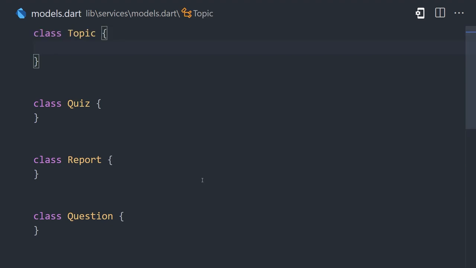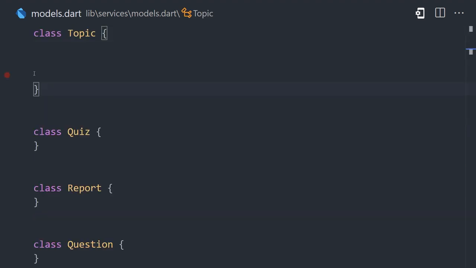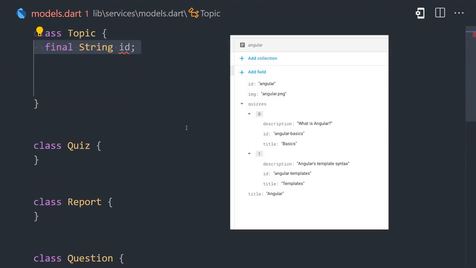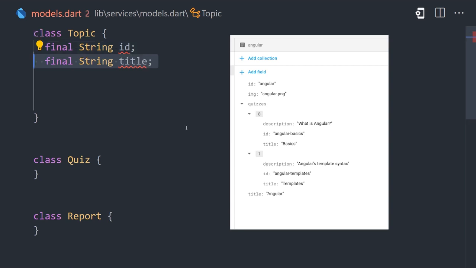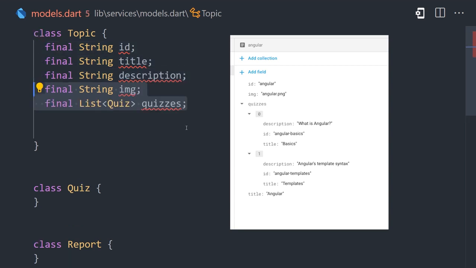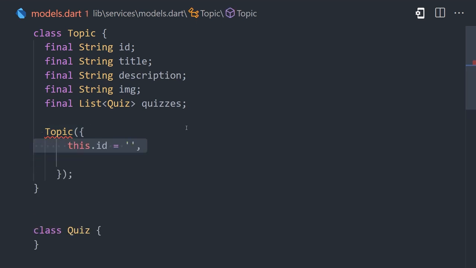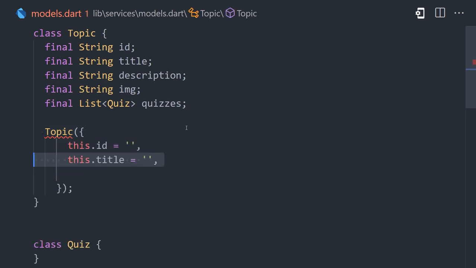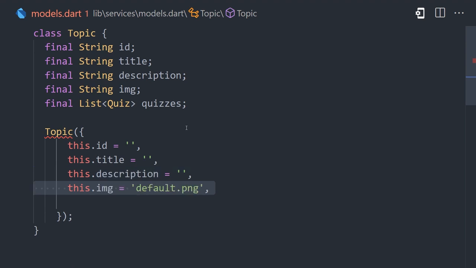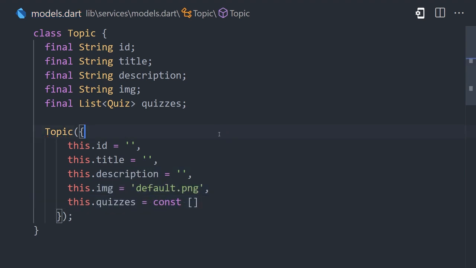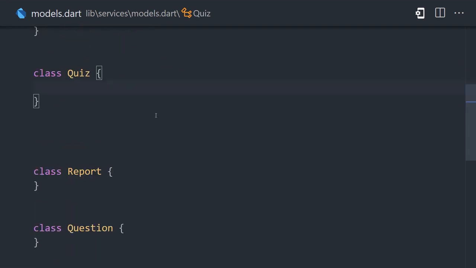The class definition is very simple here. We define instance variables that match the name of the fields in Firestore, along with their corresponding data types. Once that's done, I would highly recommend setting up a constructor here to assign a default value to each one of these properties. In my opinion, it's much better to assign a default value than to make something nullable. That way you're always guaranteed to have a value, so you can use it with null safety and worry less about runtime errors.